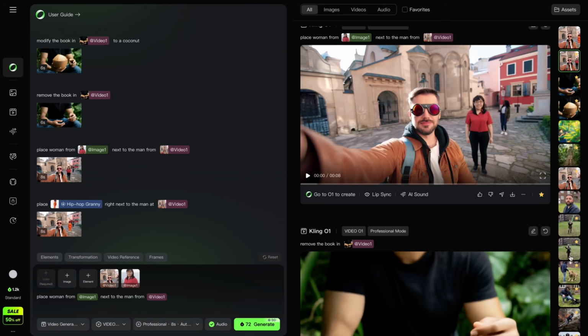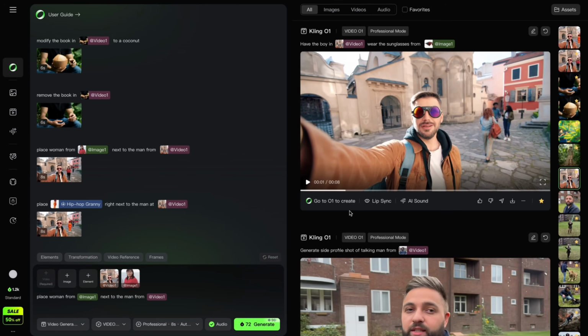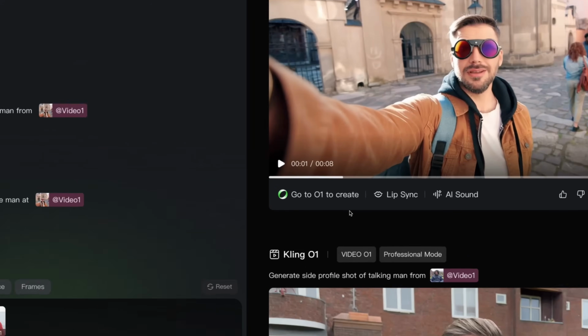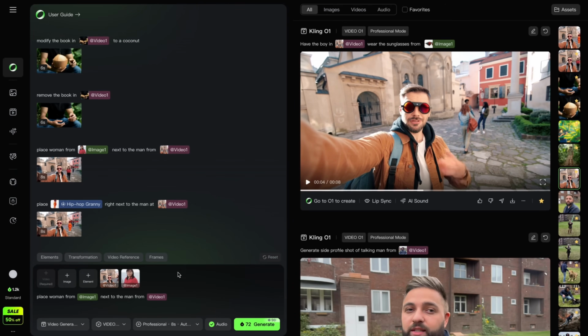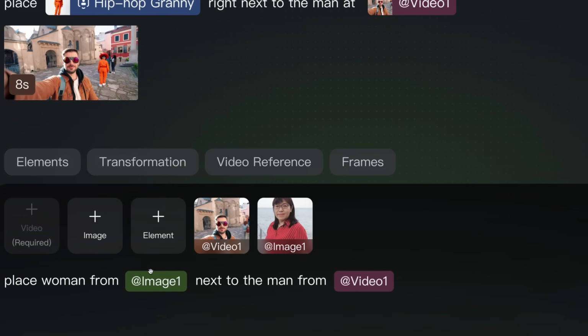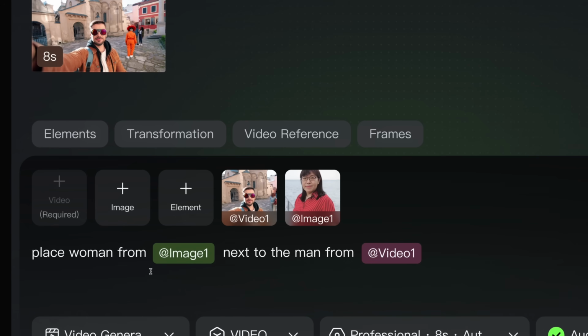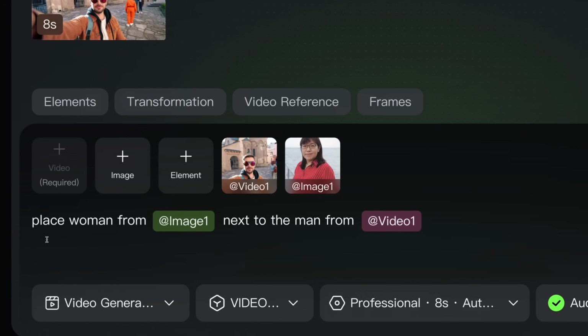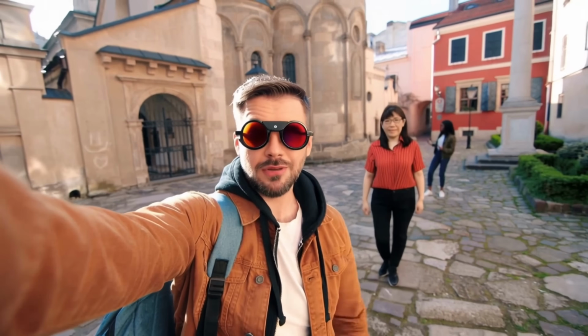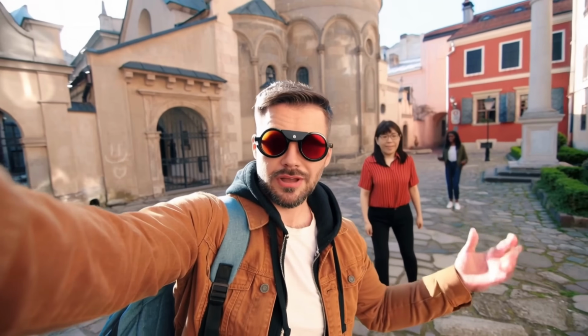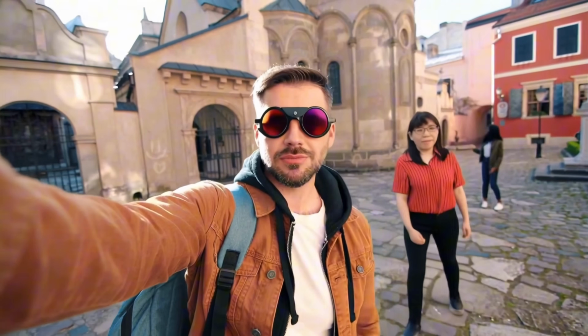But here actually I want to introduce you to the Go to O1 to Create button. It's a really helpful option because once you generate a new video, you can directly reference it as an input right here. It saves you some time and it's a simple connection. And then my prompt structure was place the woman from image 1 next to the man from video 1. And in the end, it did an okayish job. It's not mind-blowing. She looks a little bit strange, especially her body scale.